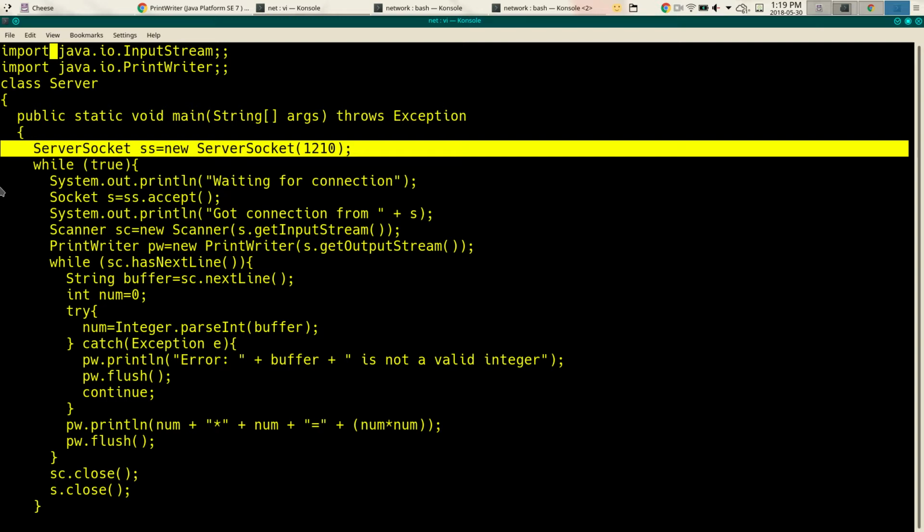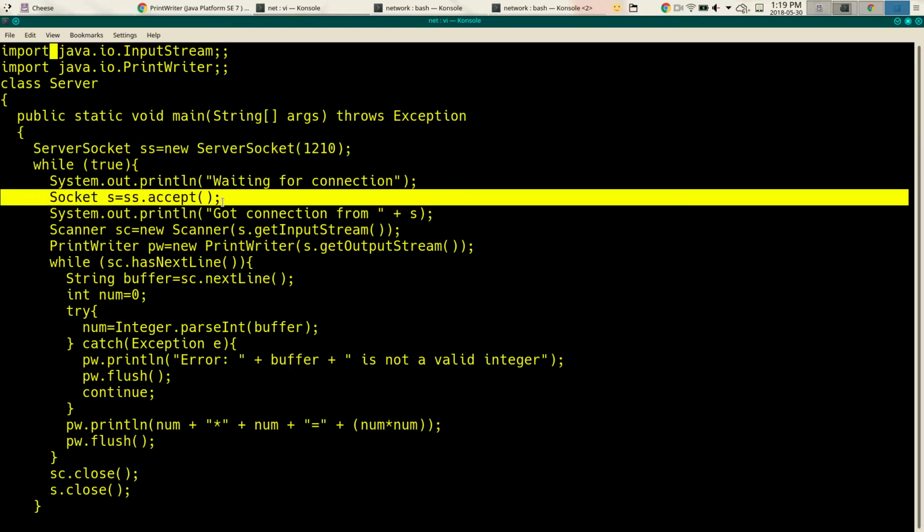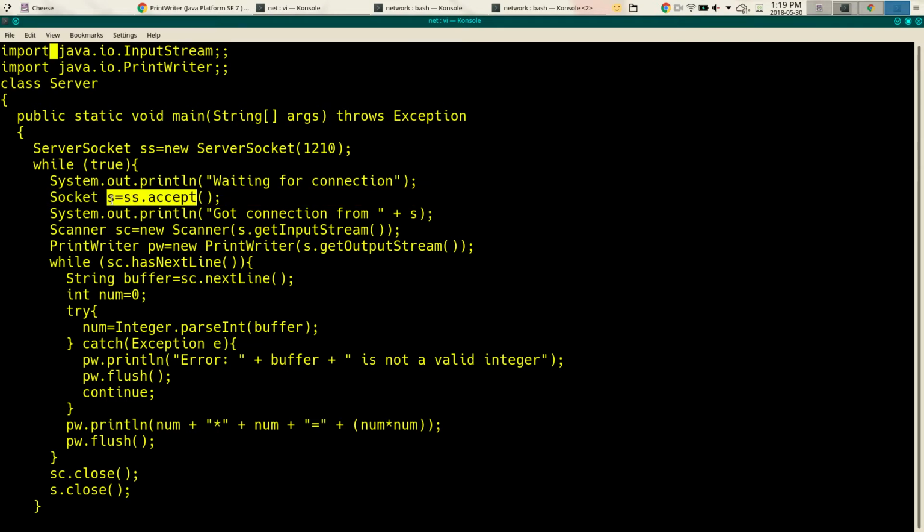So the server prints out a message saying it's waiting for connections, and then this method accept basically blocks until somebody tries to connect to that port. As soon as somebody connects to that port, this returns a socket, and now we're just off and running.